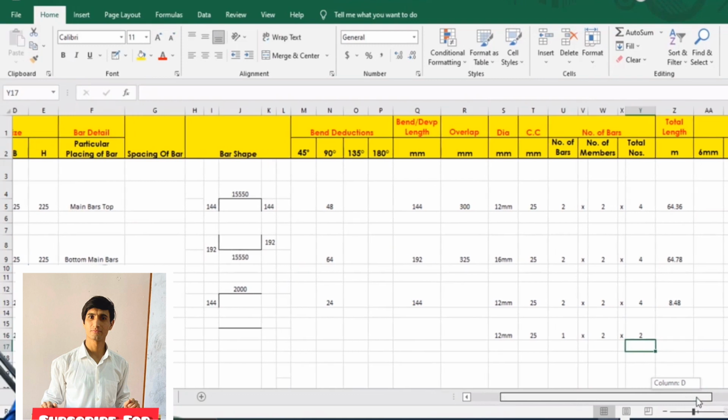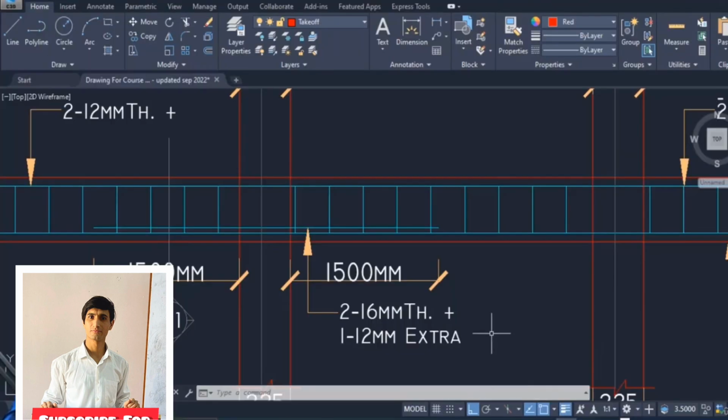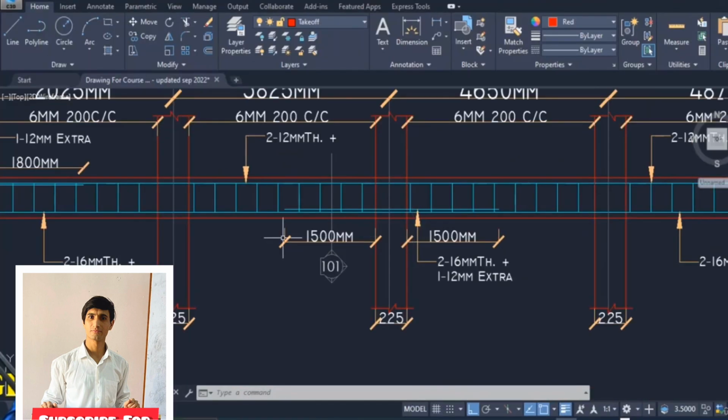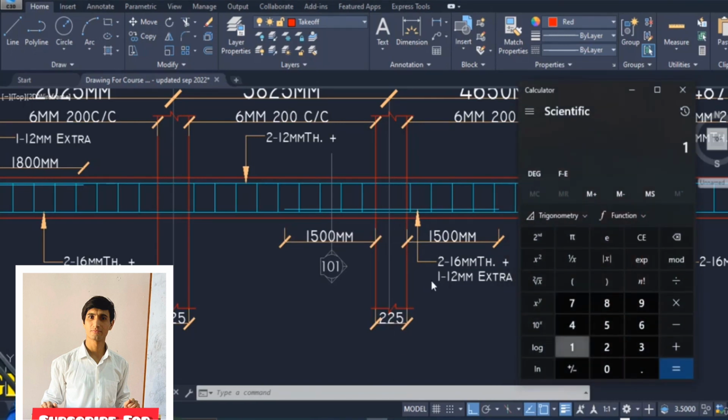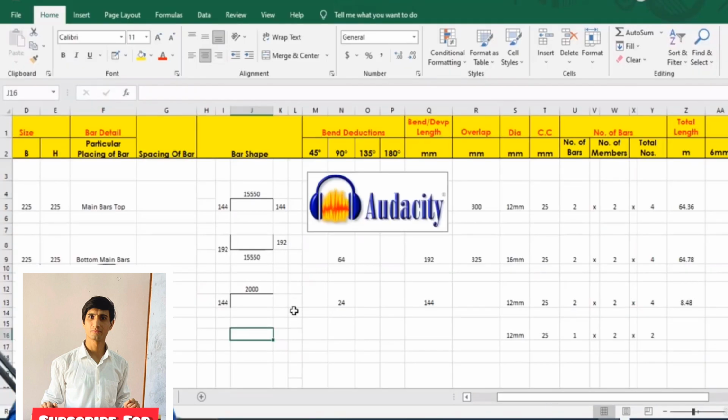Now let's find out the total length over here. In order to find the total length, first of all we need to find the cut length. So what about the cut length? Look, 1500 offset at this spot, from this spot up till here, 1500 offset from this spot up till here, so it will make a total of 3000 plus 225. This is the cut length. So 1500 plus 1500 plus 225, 3225 millimeter. So let's put it over here, equal to 3225.